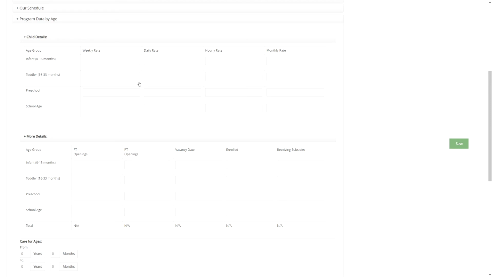This section has pricing data, enrollment data, number of openings, vacancy dates, all of the information that we'd like to be able to see by the age of the child.